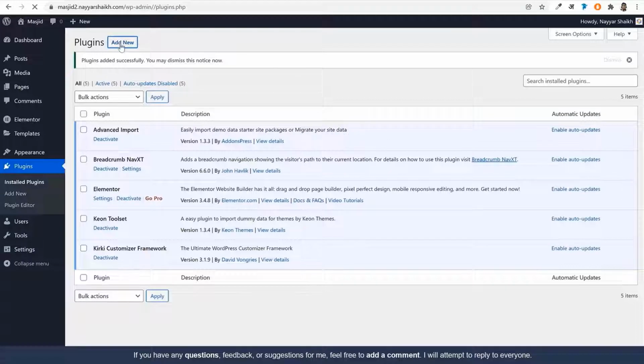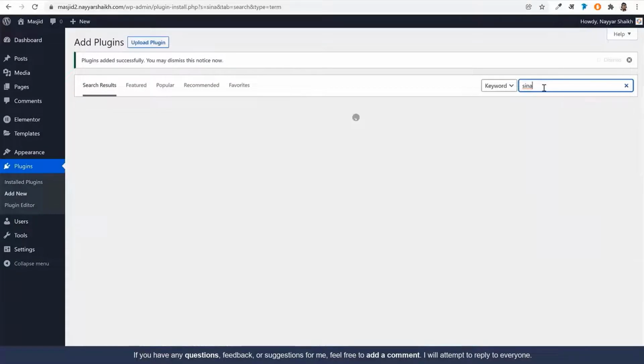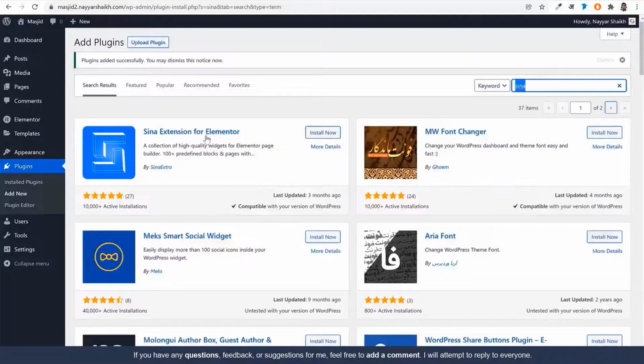So we can click on add new. Now here search for SINA. Enter this text. You will see the first plugin, Sina extension for Elementor. Install this plugin. Once it is installed, don't activate it right now. We need to install one more plugin. After we install that one, we can activate both of them.